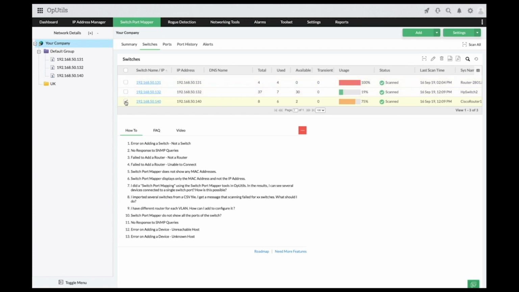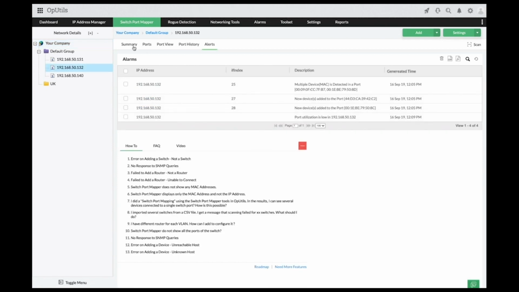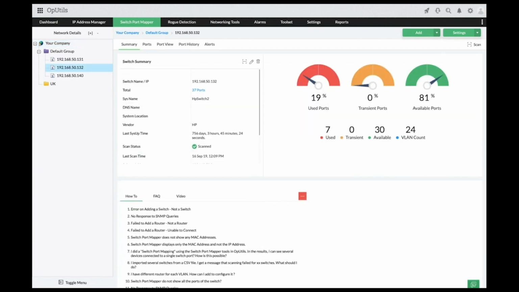Once your switches are scanned, you'll be able to see them. Let me just click on one particular switch and show you what information is available. This summary page will include the information about one specific switch. And you can see there are a total of 37 ports, out of which 7 are being used and 30 of them are available. And if there are multiple VLANs, we also show you the count of the VLANs.